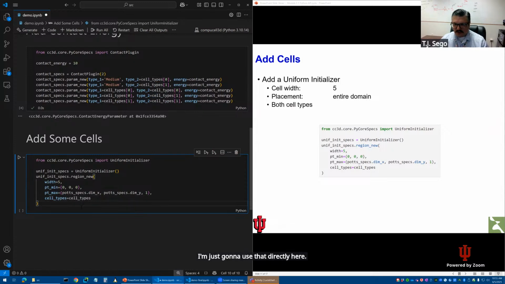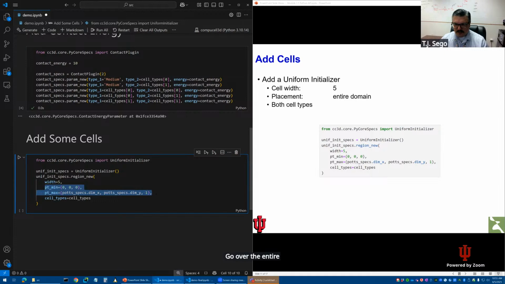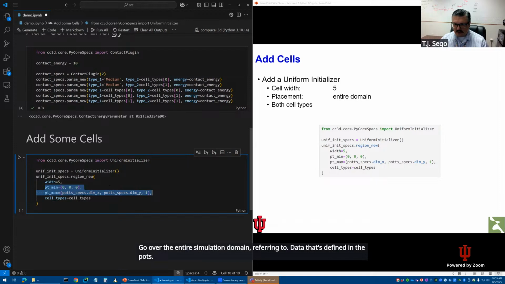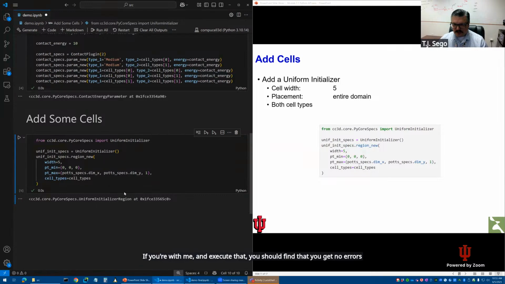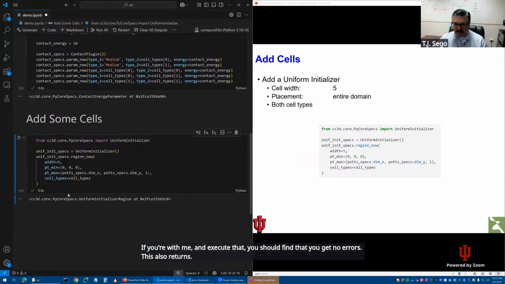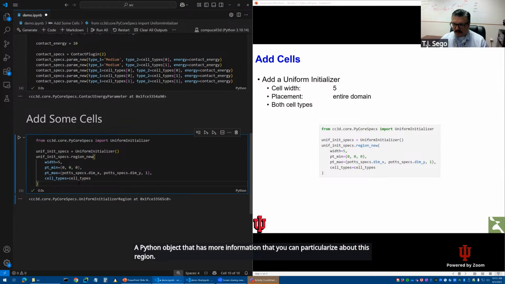So this is defining one region with cells of width 5, going over the entire simulation domain, referring to data that's defined in the POTS core specification, and then just both of our cell types. If you're with me and execute that, you should find that you get no errors. This also returns a Python object that has more information that you can particularize about this region. We're going to skip over those details for now.